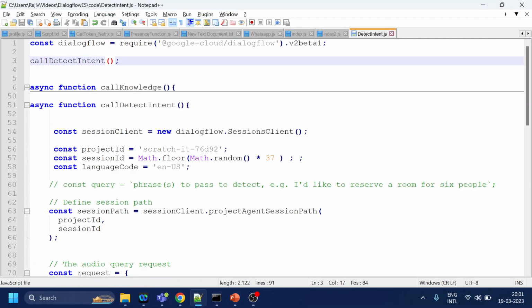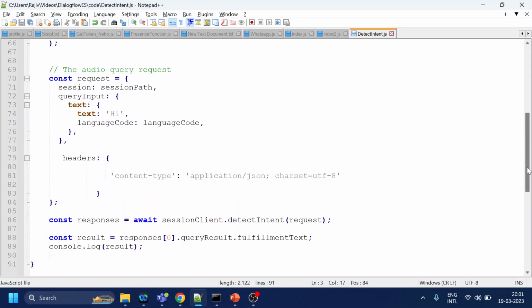Please go through that video because there are authentication steps which are required using gcloud commands, which I am not going to show in this one. This one is just to show how we can detect an intent directly via API and what exactly the code for that is.